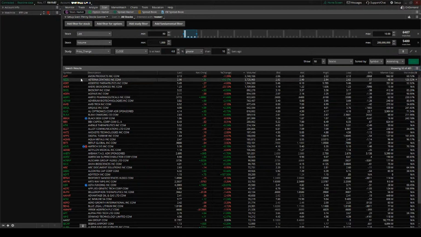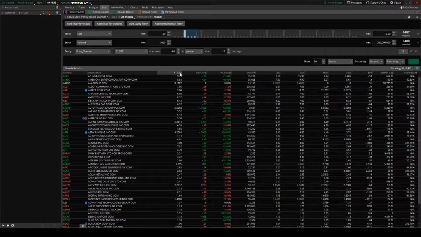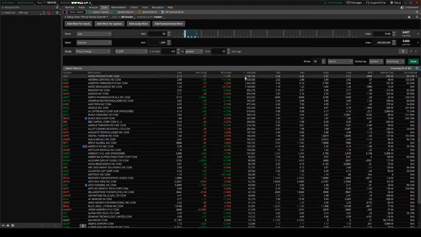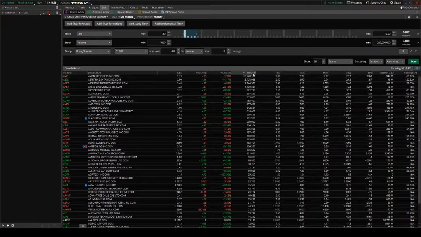Real quick, one of the things I wanted to show you is that you can sort this list by whatever you want. If you want to sort by price, you can click where it says last and it'll sort by price. Or if you want to sort by volume, you can do that too. We'll leave it on volume for now, because I like trading stocks that have higher volume. That's basically my scanner for penny stocks. Next, real quick, you can save your scanners so that you don't have to do this every time.